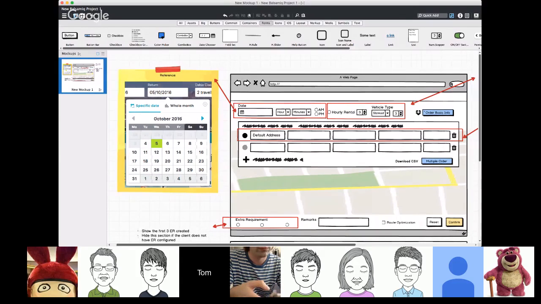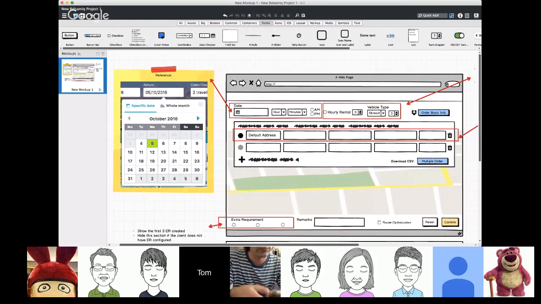The other part is we want to bring the hourly rental option out in the first screen, because currently you have to click the blue button in order to choose the rental hour. So now we're going to put that up, and if the company has the hourly pricing model, then they will see the option. And when the user clicks that option, a number stepper will pop up, and they can choose the number of hours they want.